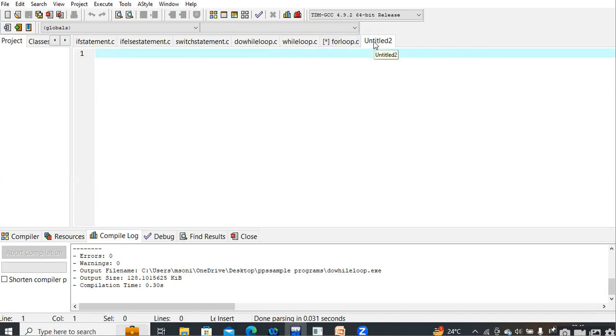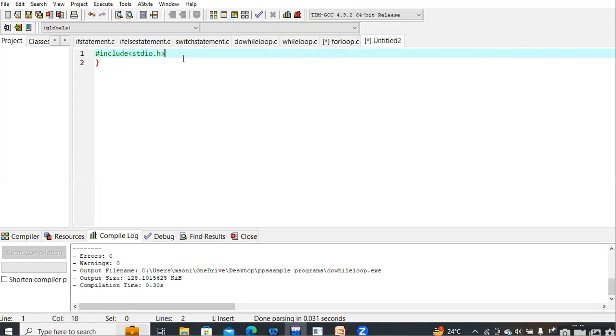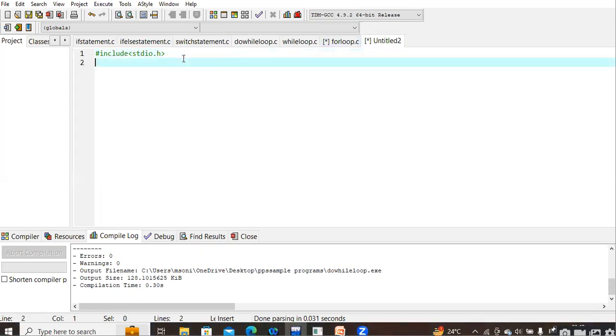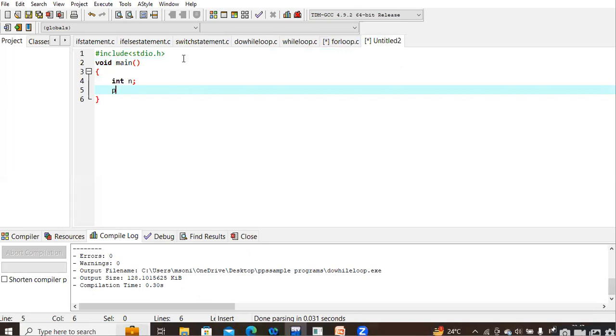Here what I'll do is, let me do this one in the untitled, the new one which I had opened. So hash include stdio.h. Then in the next line, void main, brackets. Now what I just wanted to do is simply print some n number of values. So I'm declaring an integer n, semicolon. I'm asking the user to enter the n value.